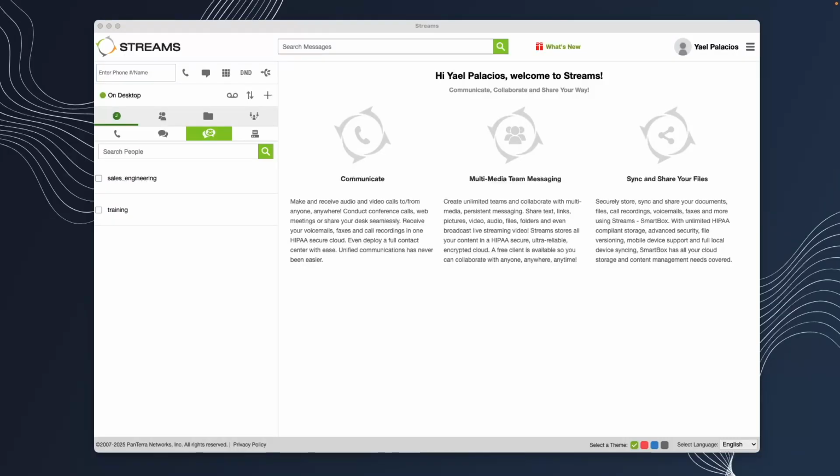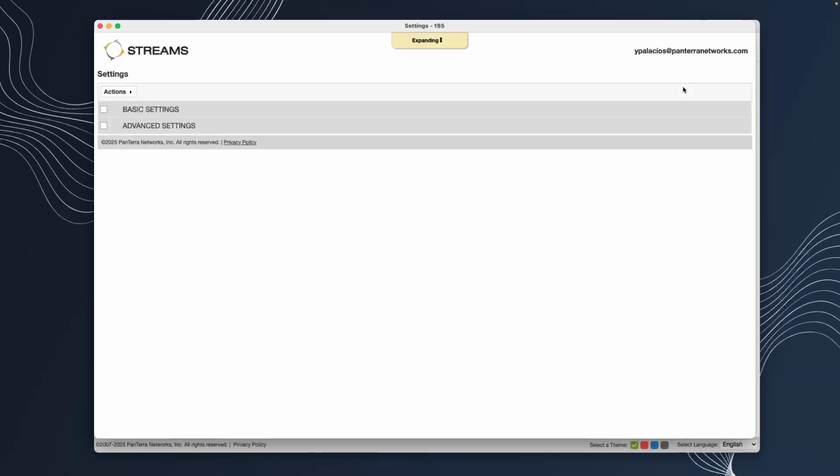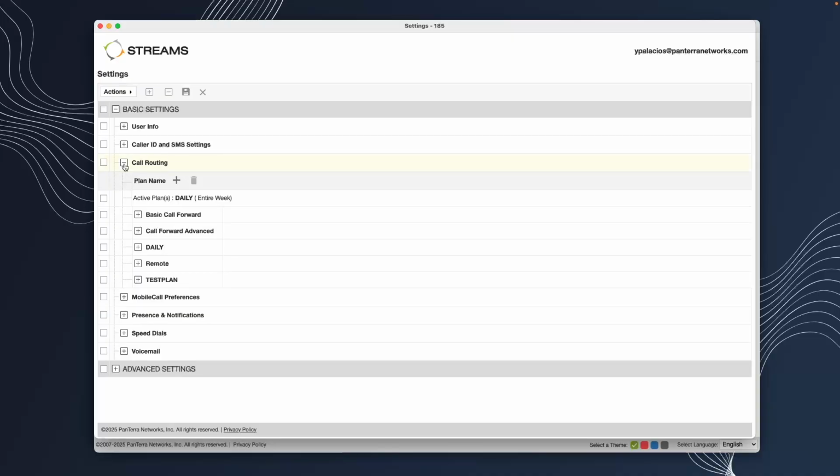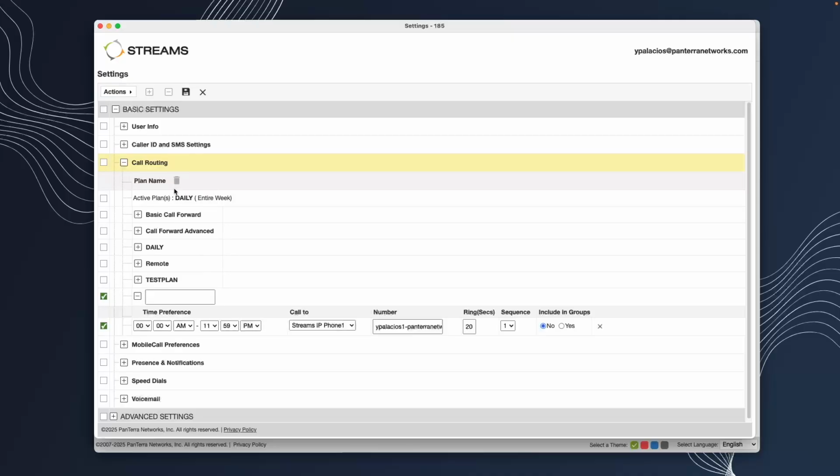Now, you can set up and manage call forwarding plans from the desktop application. So you want to go into settings right here, and then click on call routing to get started. Now, to create a new plan, you click on the plus icon and we give it a name like that.